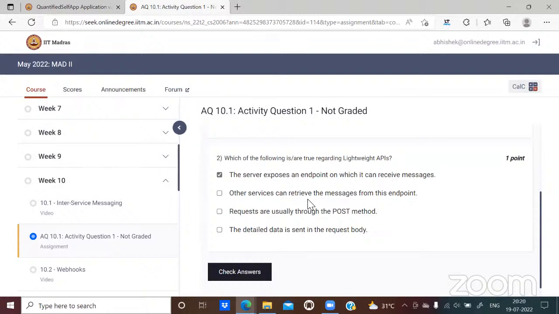Other services can retrieve the messages from this endpoint. Again, we are saying that we are pushing some information, so they are not meant for retrieval. So that is a false option. We just need to select true here.